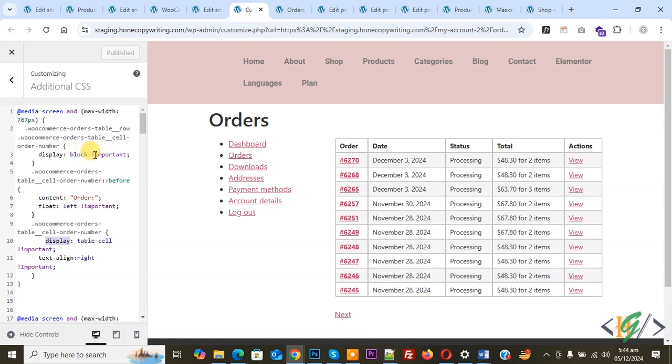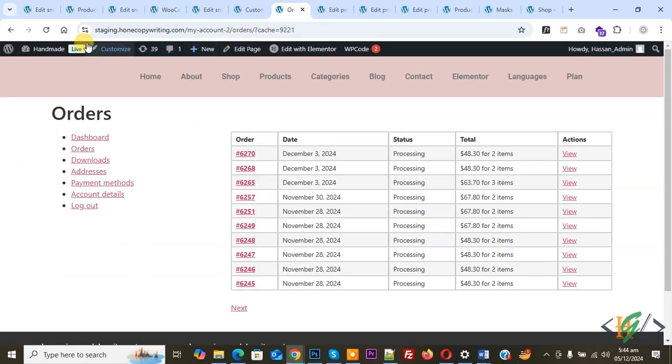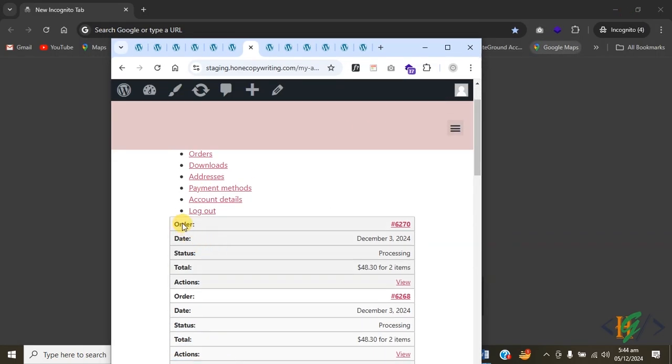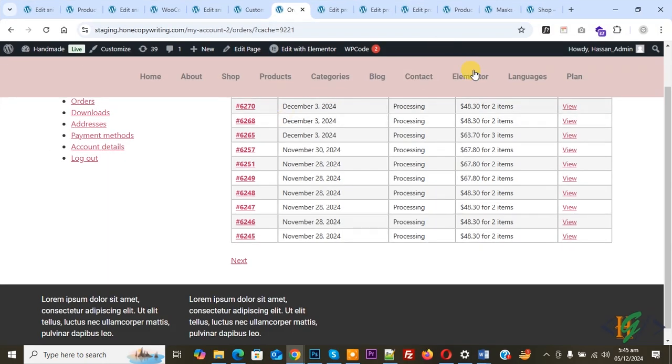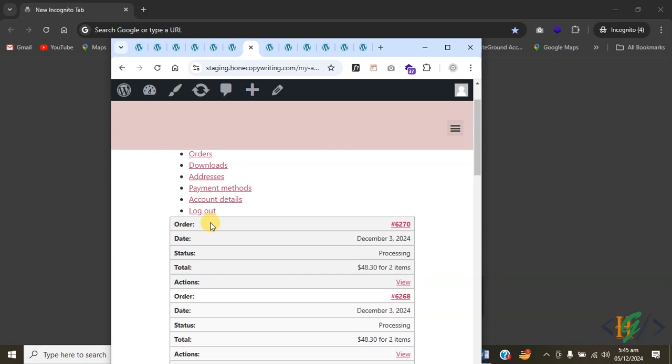Now publish done. Go to order page again and refresh the page. Now go to mobile layout. So click on it and then you see order number on mobile layout. Expand it. Now go to mobile switch again. Now you see order title and order number.